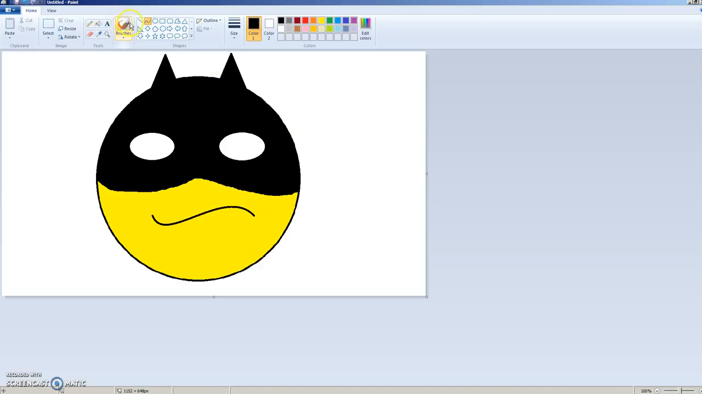Perfect. So let me show you the squiggly line one more time. Click on the squiggly line. It goes in a straight line. And then you click in the places where you want it to go up or down. Or maybe you want the whole thing to go up and down. So there's my Batman.